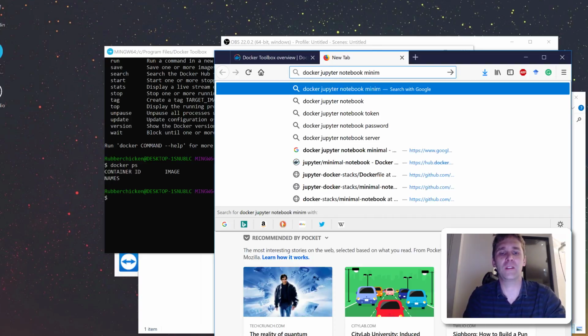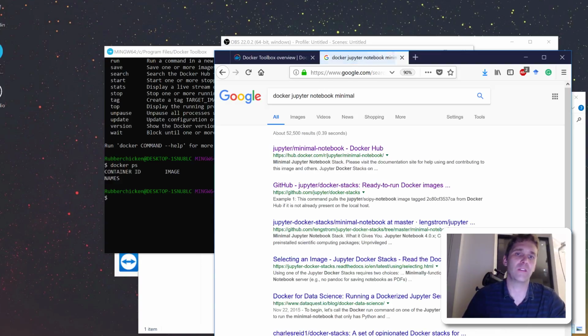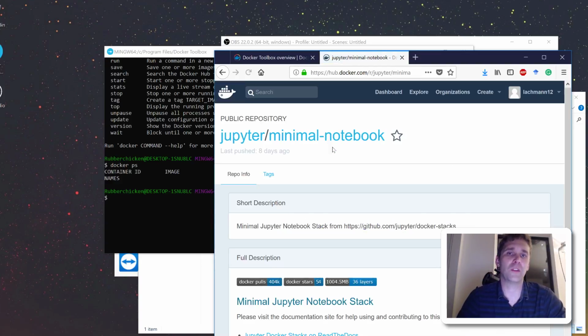And I know there is a minimal image because it can get very large. So we found something here. And what we found here is the Docker Hub website. And the Docker Hub is a repository where people upload Docker images that are freely available for everybody to download and run.